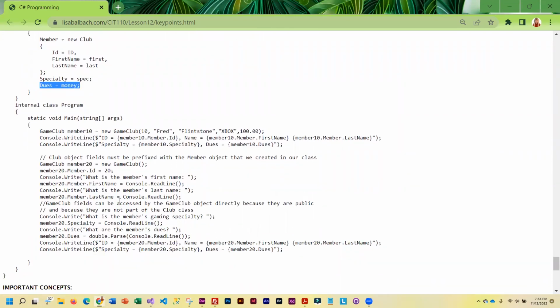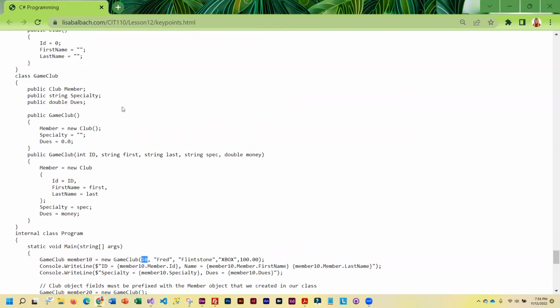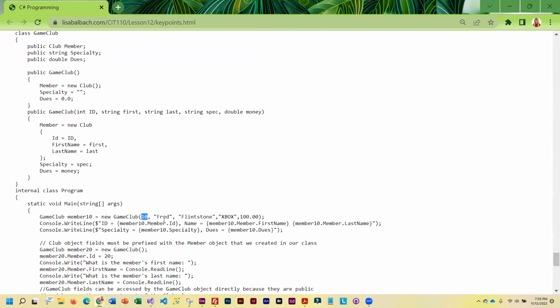In my main method, if I create a Game Club object and I decide to use the constructor that accepts parameters, then I'm going to send it the ID, which is from the original Club class, the first name and last name, which are all from that original class, plus the new data, which is my specialty and my dues.